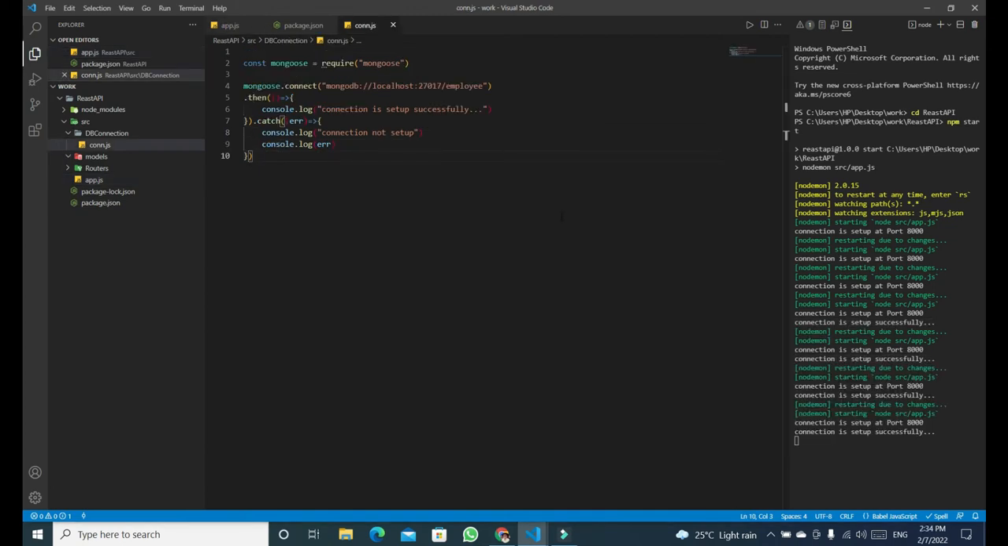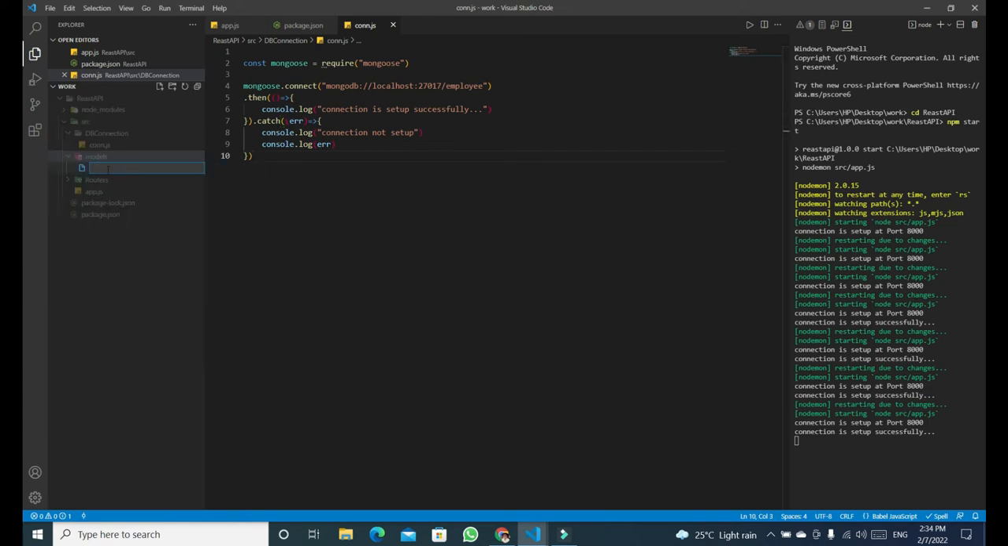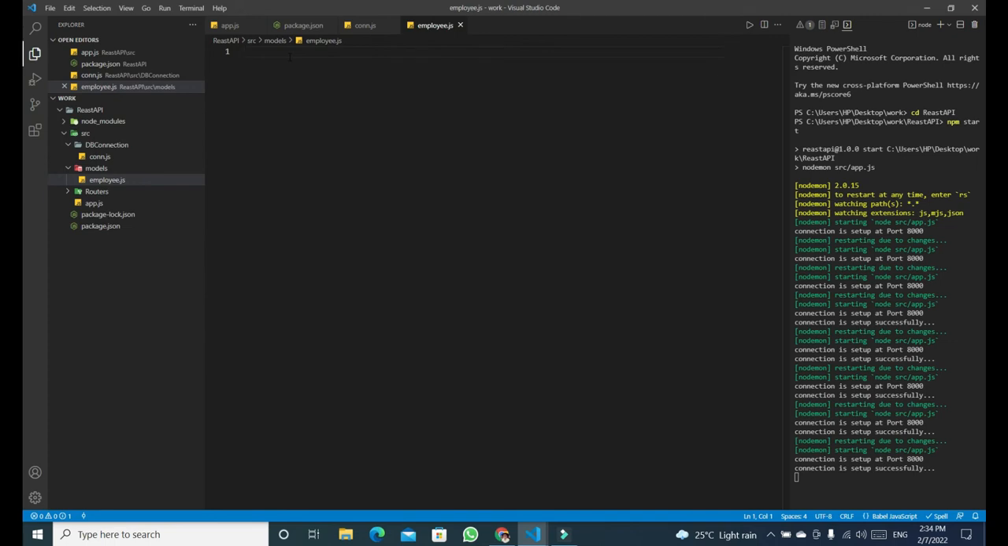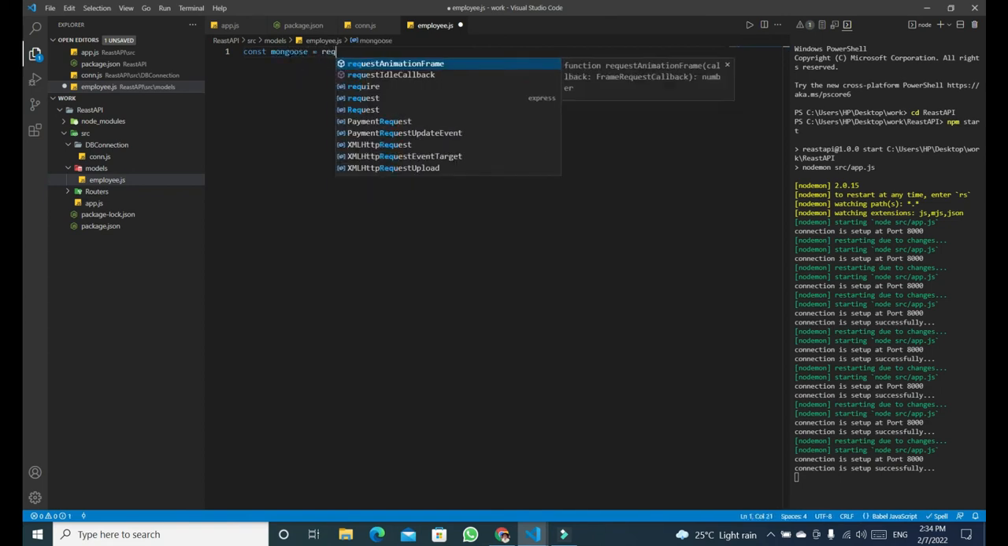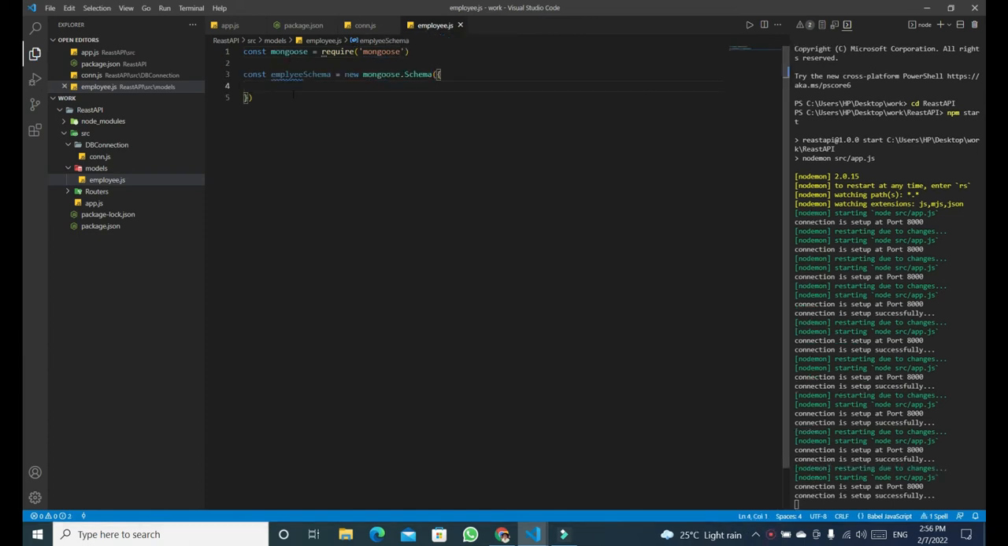After that I am going to build a schema using Mongoose. So first we need to add a new file in models. Inside employee.js I need to require Mongoose. Now I am going to define the fields of the employee database inside an instance of schema.